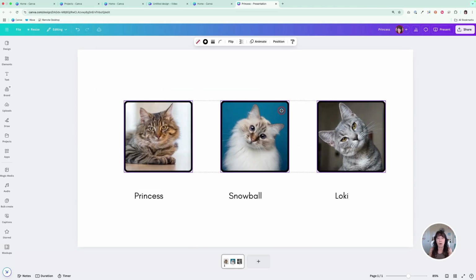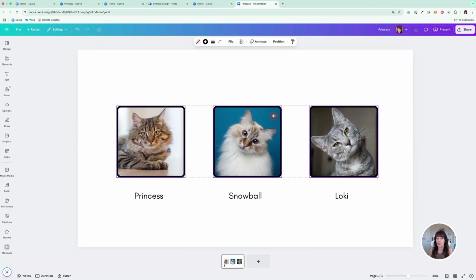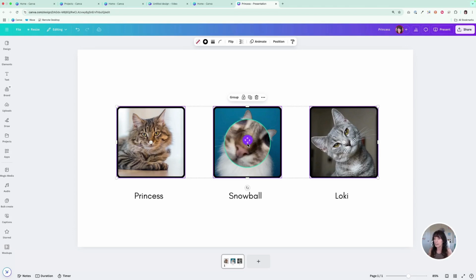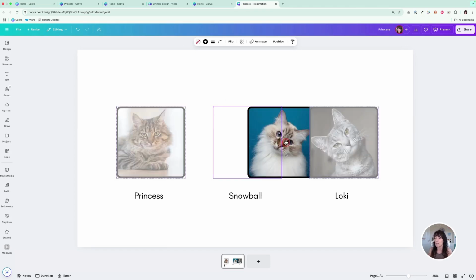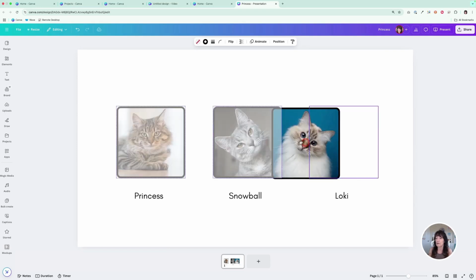Now, if you take these images and you were to click anywhere outside of this little circle, it's going to move them all around as a group. So you want to make sure, if you are going to use this feature, that you're clicking directly on this little purple handle right here. You can see it's right in the center, and that will allow you to swap the images from one to the other.